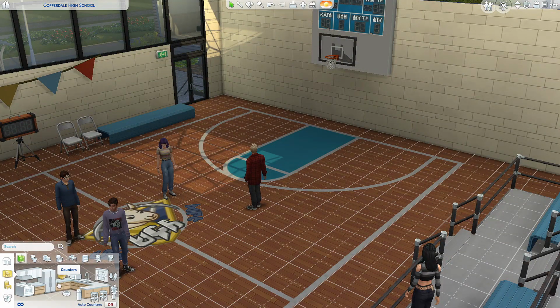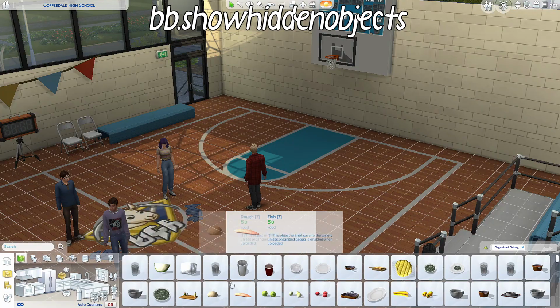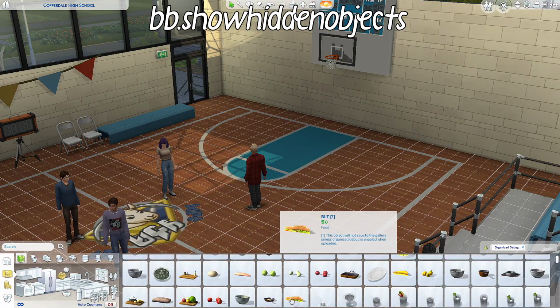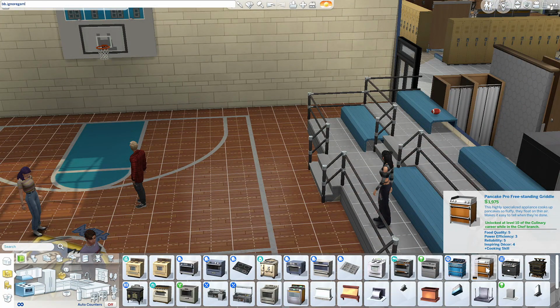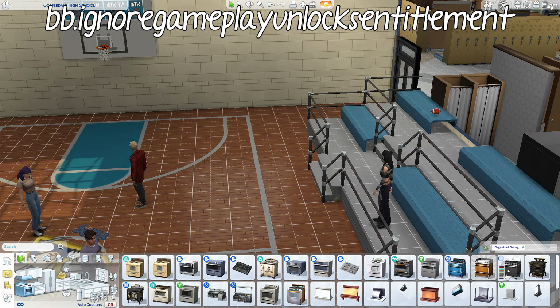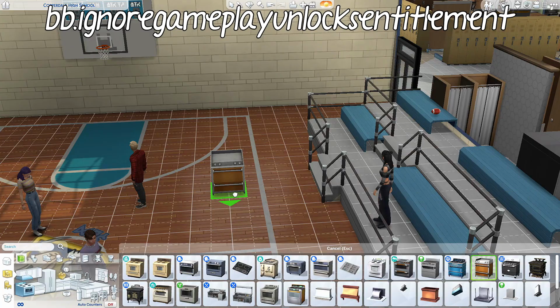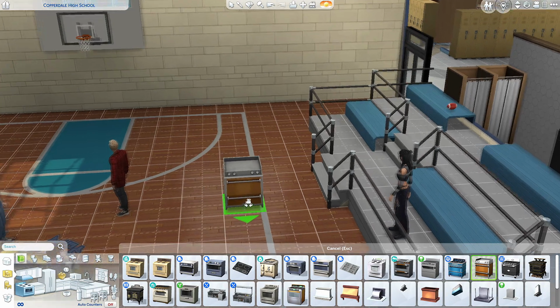Next cheat is called bb.showhiddenobjects. This cheat allows you to see all the debug items. And last but not least, a cheat called bb.ignoregameplayunlocksentitlement. A pretty long name, but it does exactly what it says. It unlocks all the items that are locked behind careers.